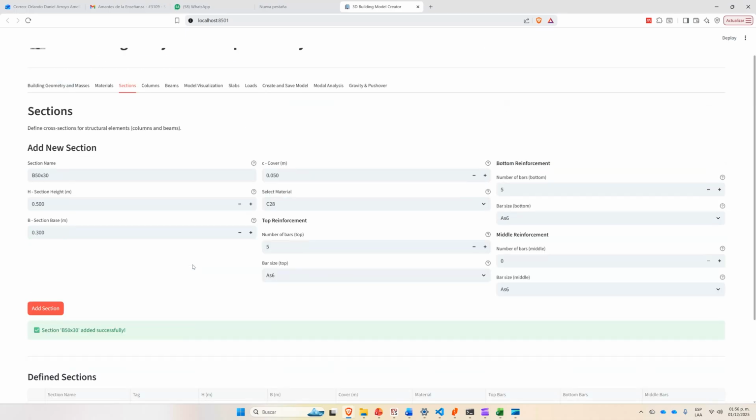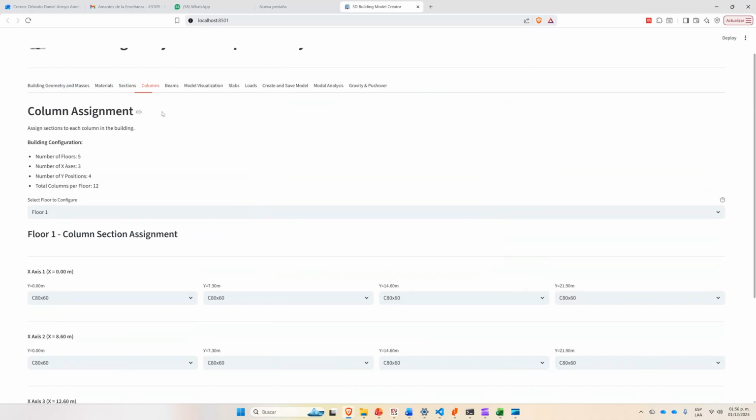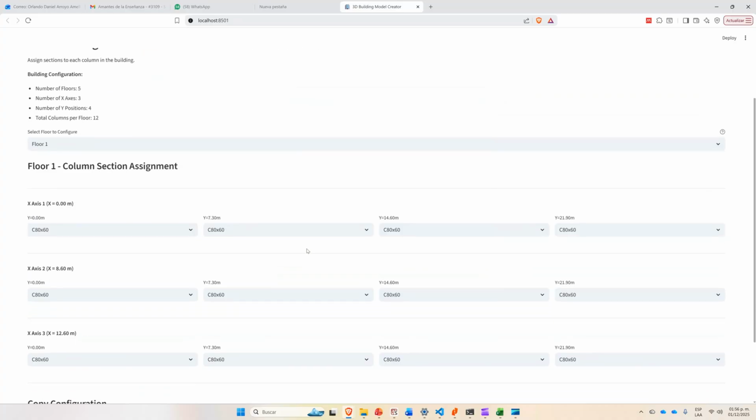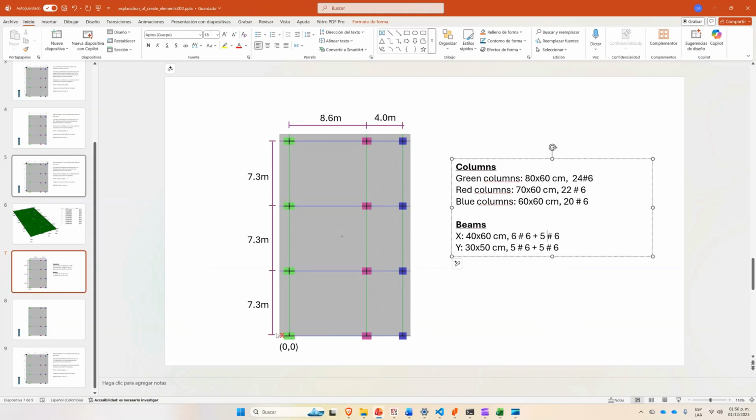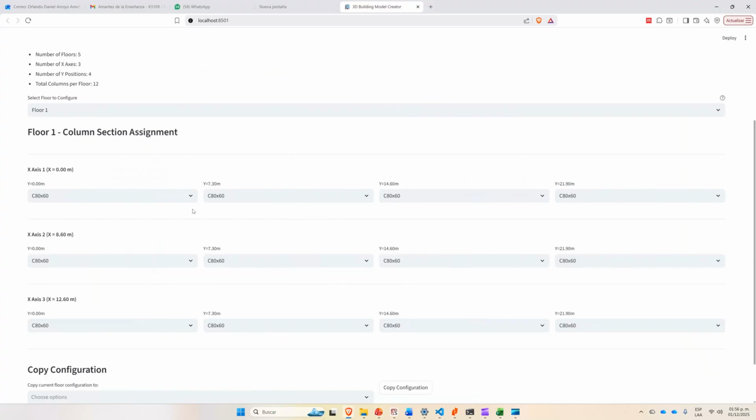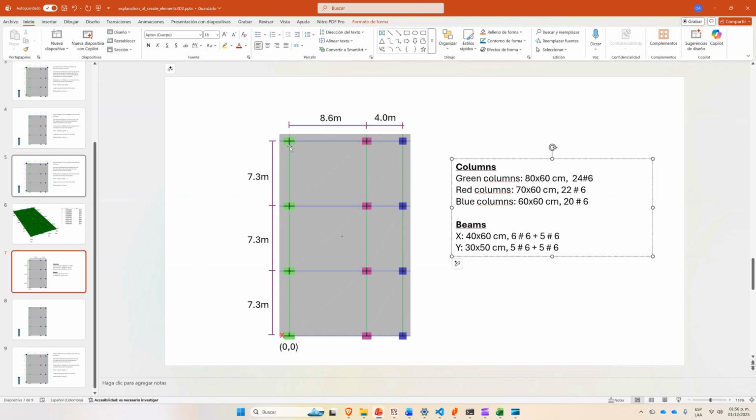So now we move to define the columns. And here, what is important is that as you can see, it first asks you to enter the columns with the x-axis equal to 0. So basically, it's asking you to enter these columns which are here, which is why you have 4 of them. Since we are going to define the 80 by 60, it's already correct.